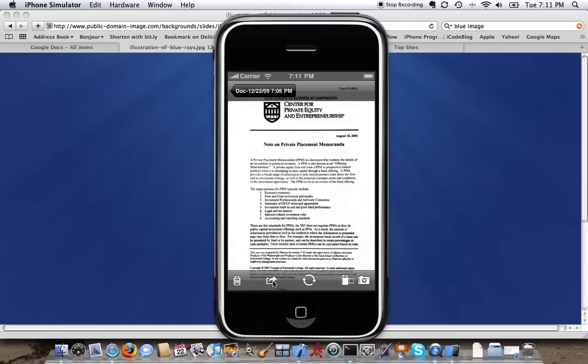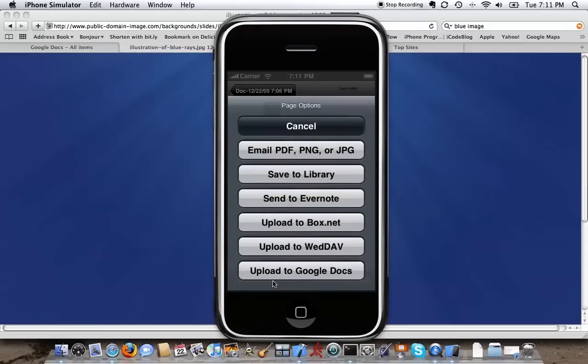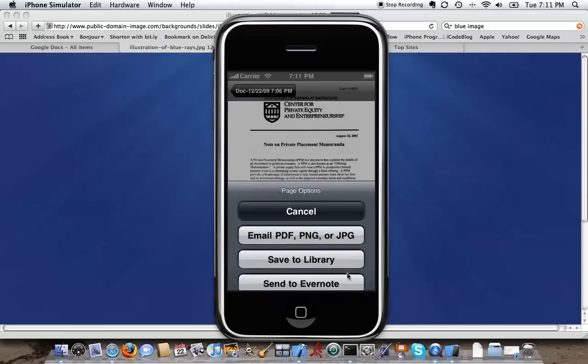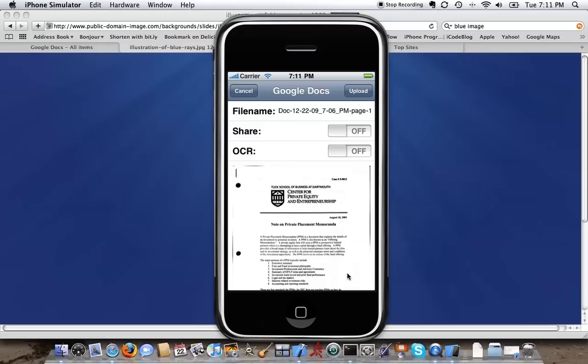So when you're in this page detail view, where you can see a zoomed in version of the page, there's an action sheet icon down at the bottom that will pull up all the different sharing options available to you. In this case, I'm interested in the Google Docs integration, so I'm going to click Upload to Google Docs. This pulls up the Google Docs upload screen, and there are a bunch of options available to me here.